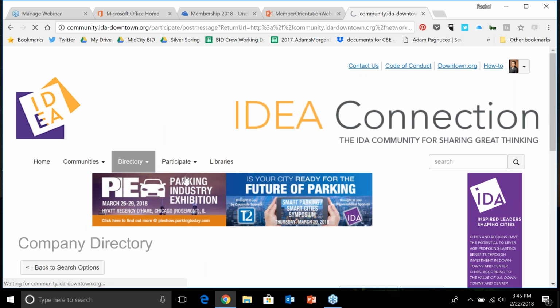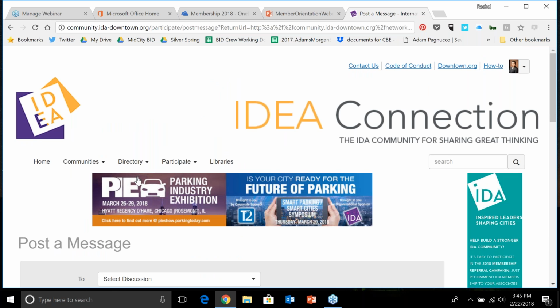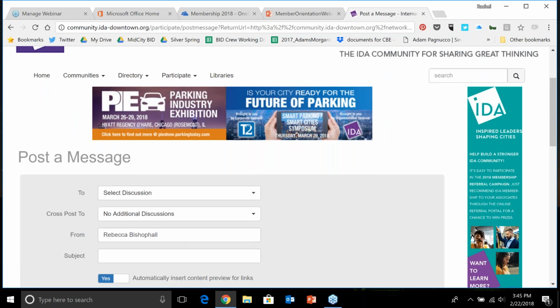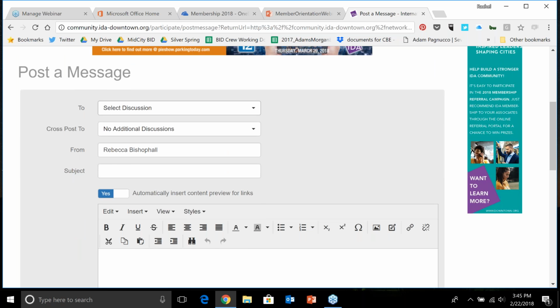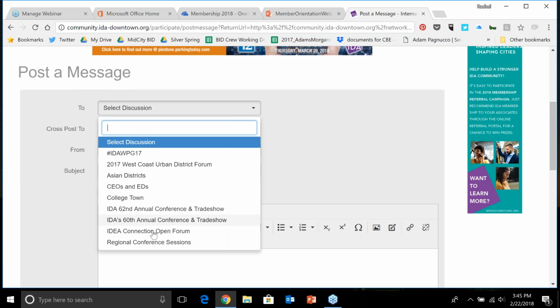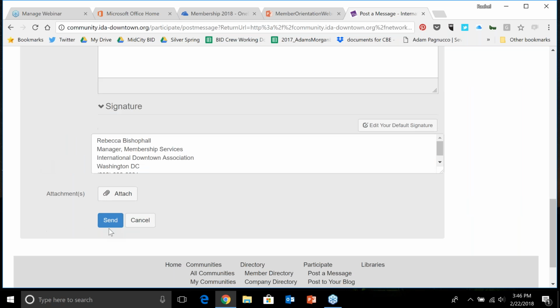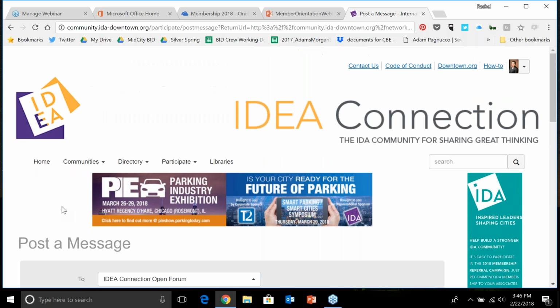If you're interested in participating in the forum, which we hope that all of you are, click on post a message, and it's the same as if you were writing an email. Most people send all of those to the open forum. If you're an IDA member, you'll also get an open forum email every day, so you can see any responses to the discussions. And then go ahead and hit send, and your post will go live.